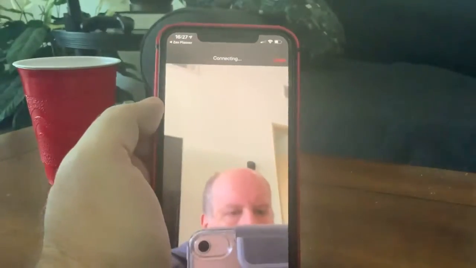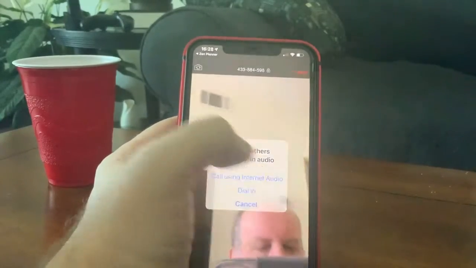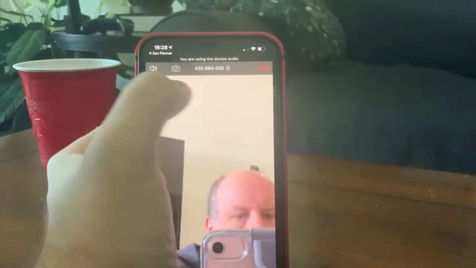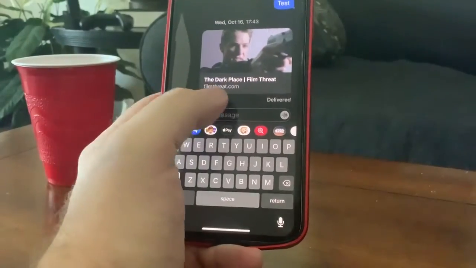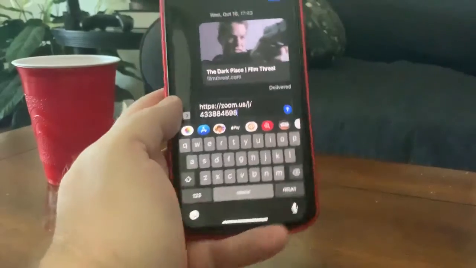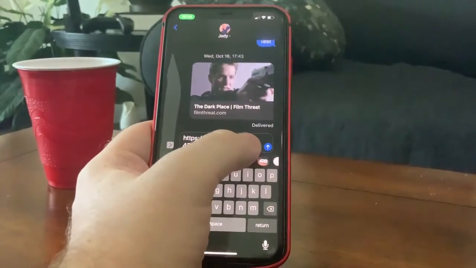Once you're in today's class, tap up on the top to copy the link to today's class. Send yourself a text message with the link to today's class in it.